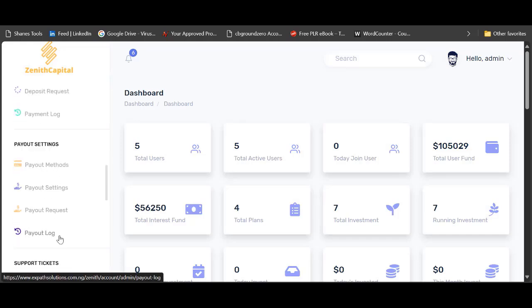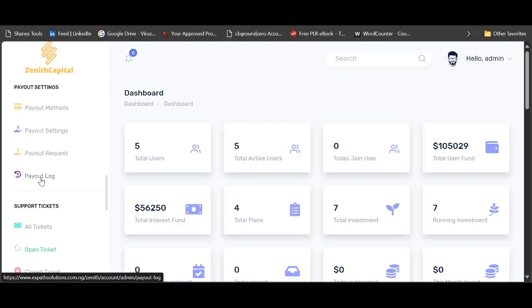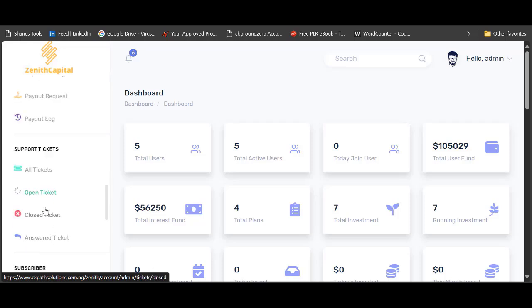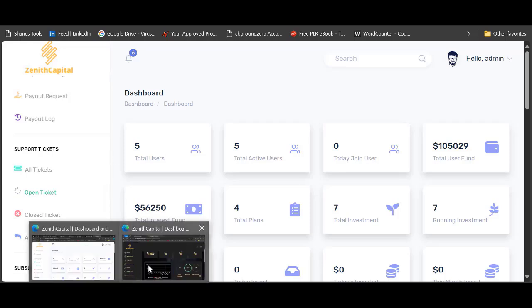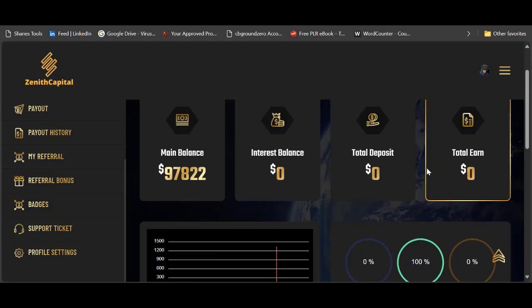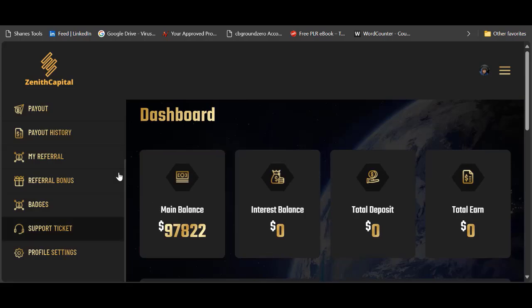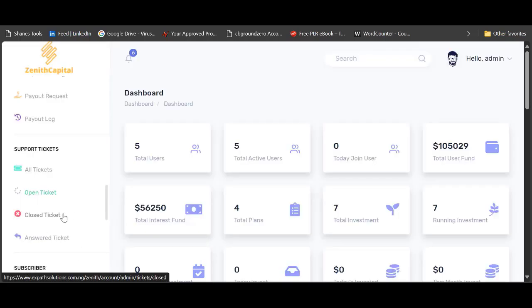You can see the payout method, which I've said before. Payout log. Then you can see all tickets. You can see open ticket. The ticket I'm talking about: in case a user is having any challenge from their side, they can open a support ticket. Once this support ticket is created, admin can see it from this side here, which they can refer to. It's like you are having an issue which you want the admin to attend to.